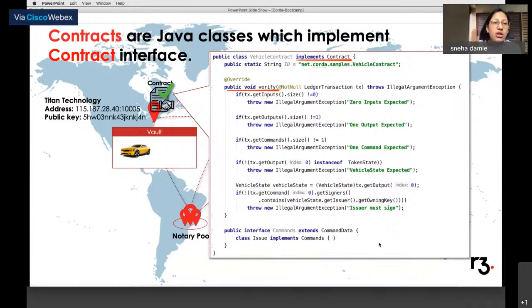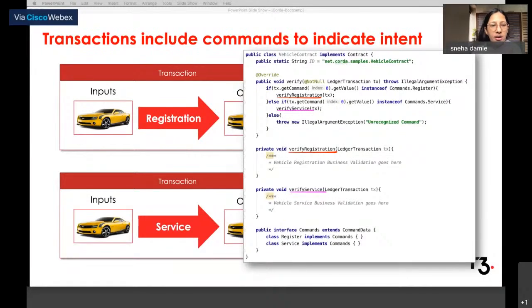So you decide what the rules would be for your particular contract and define them in this verify method. If each and every rule in the verify method is successful, then we say that this particular transaction is valid, and it can be executed and the cash can be transferred from Alice to Bob.